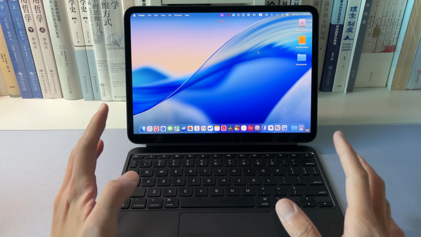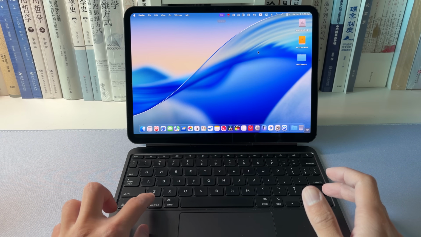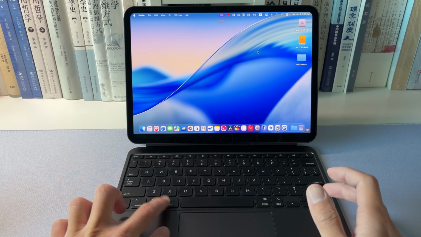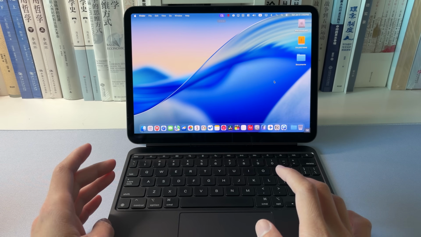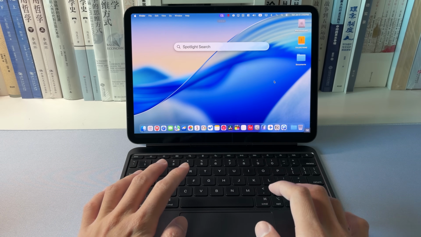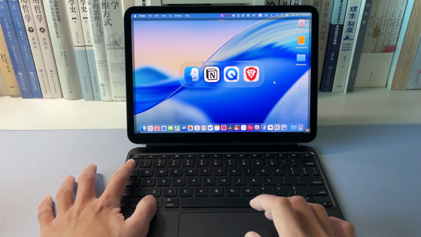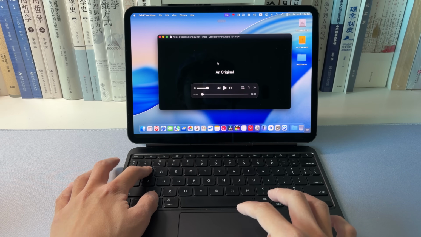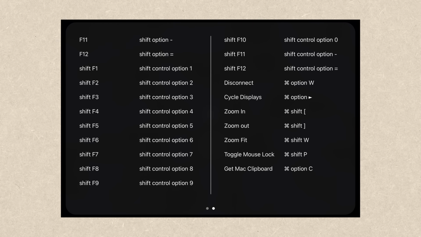To deal with this, Jump Desktop actually remapped the keys for us already. If we use Option instead of Command, we'll be able to use those keyboard shortcuts from our iPad. For example, if I do Option Space, now I get the Spotlight on my Mac. If I do Option Tab, I'm switching apps on my Mac as well. And I can use Option and Q to quit an app. By the way, here are the macros Jump Desktop sets for us.